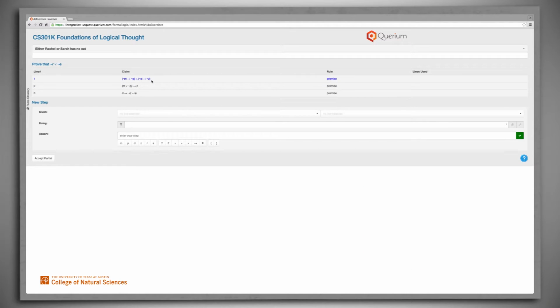All right, here's the setup. We have three premises, 1, 2, and 3. And here's the claim that we're trying to prove, not R or not S. So how to start? Well, one of the things we notice is that premise 1 is actually the conjunction of two claims. Let's split it apart so we can use them individually.